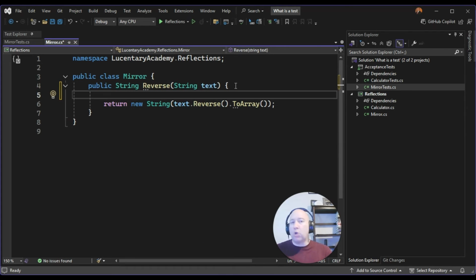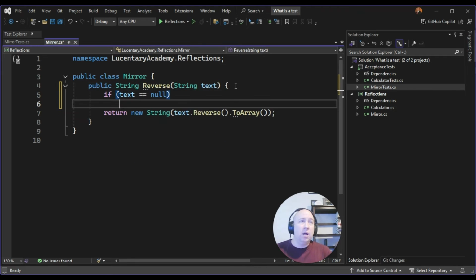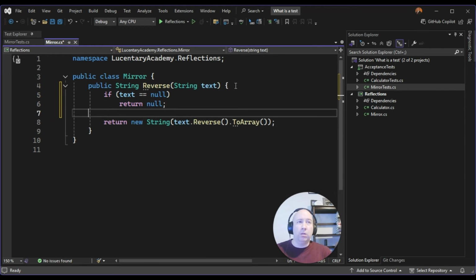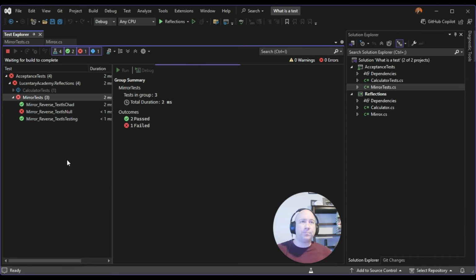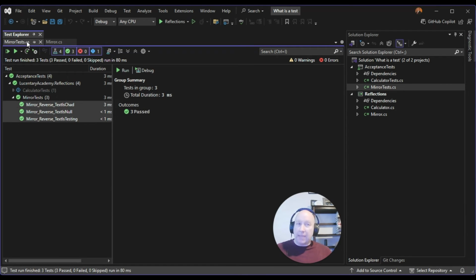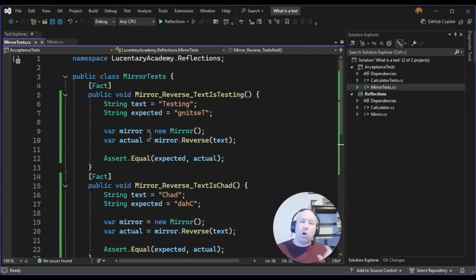So I'm going to do a simple guard clause. There's a few different ways to do this. I'm just going to do a guard clause to say if text is null, then we'll simply return null. So a real quick check to just say if null's coming in, return null. If it's not null, go ahead and do what we were going to do in the first place. We'll run these tests, and now we get everything passing. So these tests, going back to what is a test, these tests are coded ways of verifying that the functionality continues to work. Let's look at one more example.